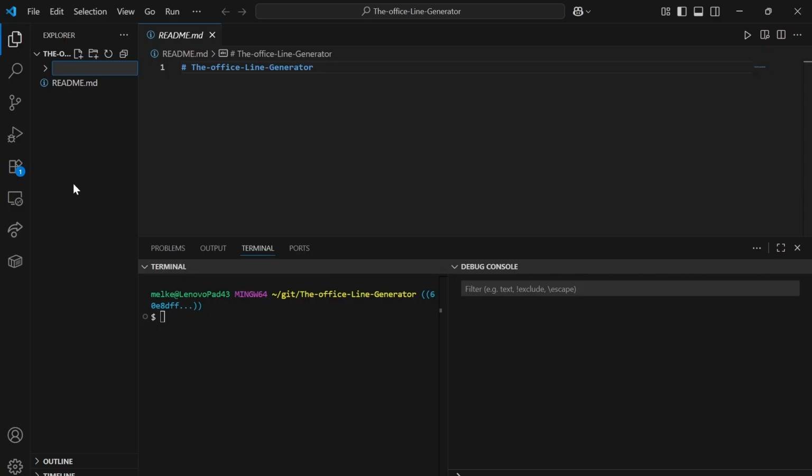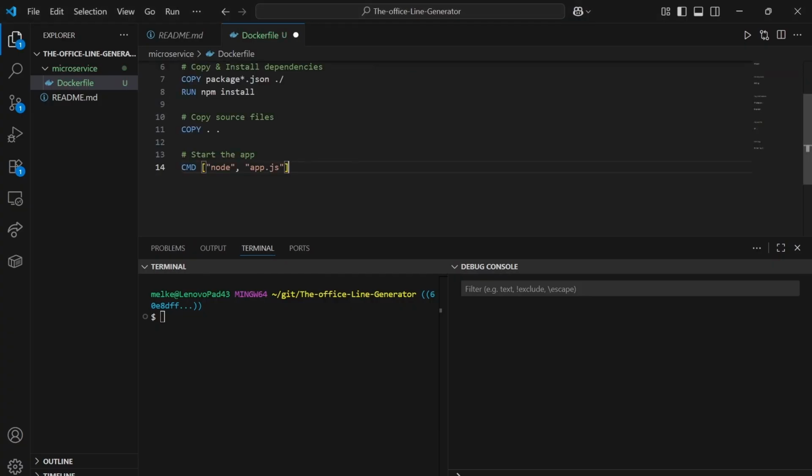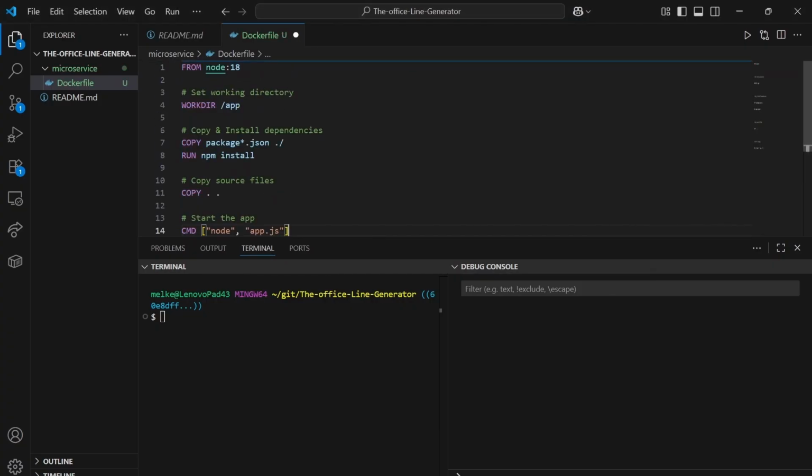The first thing we're gonna do is to create the microservice folder. And inside here, we're going to create a Dockerfile like this. I'm just going to paste the contents in here. What this is going to do is that the Dockerfile is basically a template for how Docker is going to build this container. So we're going to use a node image. We're going to set the working directory inside our container to be /app. And this is where Docker is going to store all the files inside the container.